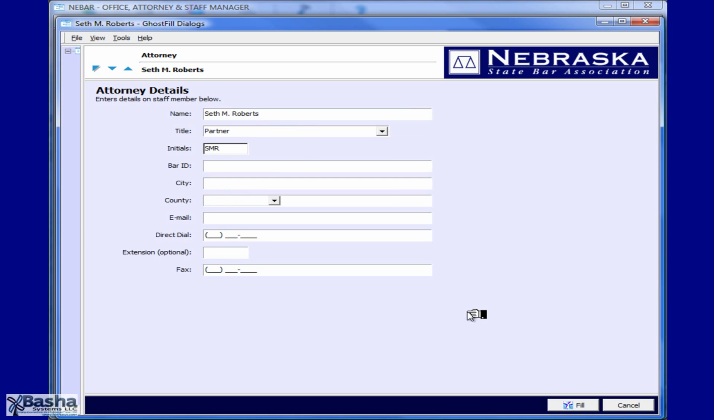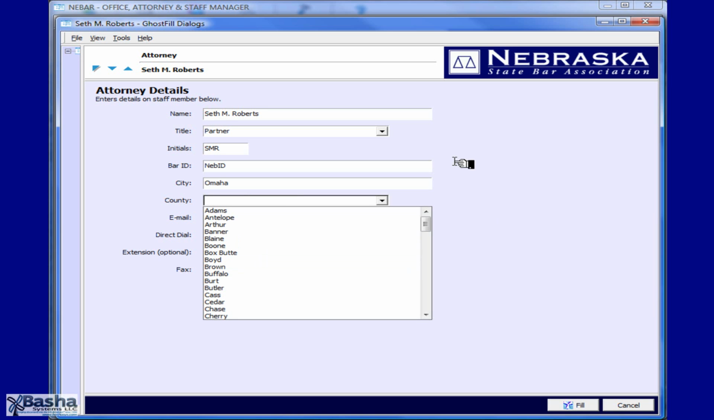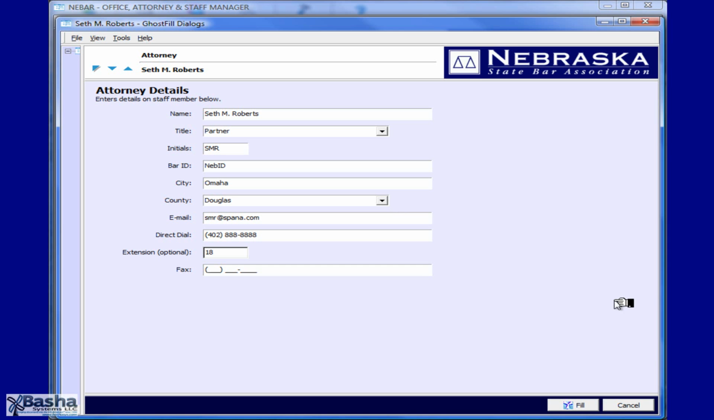Enter the attorney's initials, and here you will enter the attorney's Nebraska bar ID. For those of you who are in Iowa or Kansas, that's your Nebraska bar ID. Fill in the city and then select the county from the handy drop-down list provided. Continue completing the information for this particular attorney, making sure the information you fill in is particular to this attorney. When you're done, click on the Fill button.